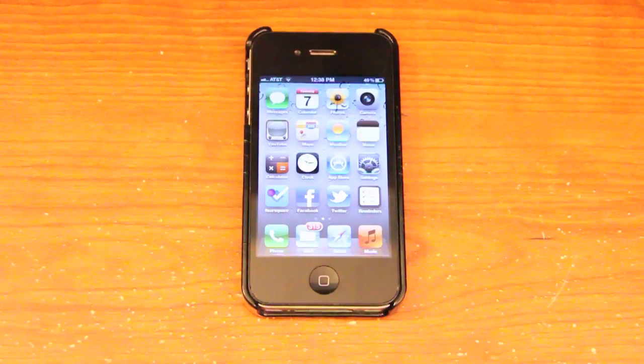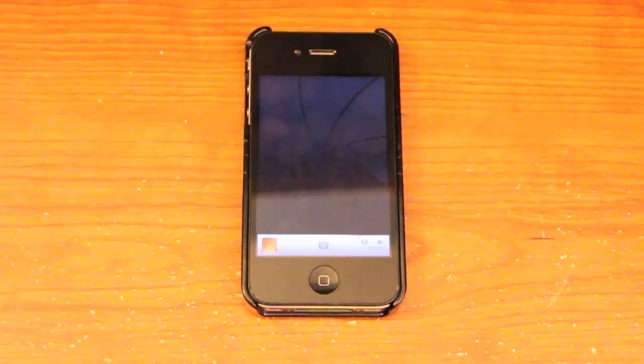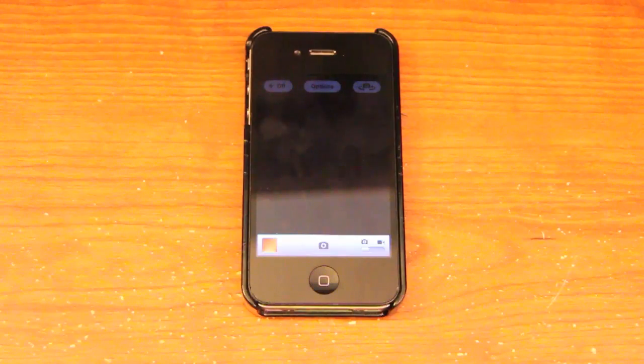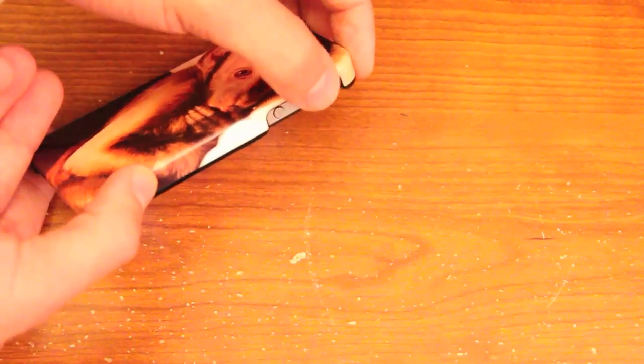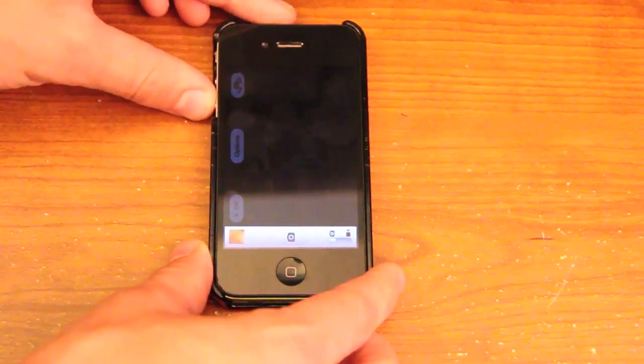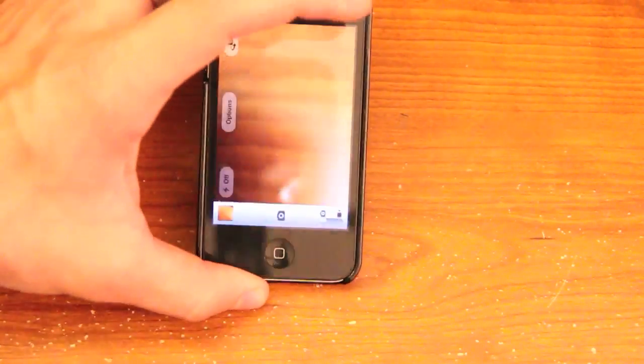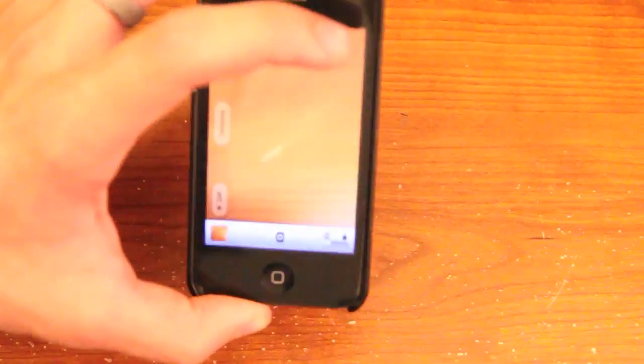So next up is the Camera and Photos app. They've got some great new updates in it. We'll start out with the camera. So if you want to take a picture now, you can actually use the volume up button over here on the left side, and you can actually take a picture with that. I'm not sure if it works on the iPad. I haven't had a chance to try that out, but it works great on the iPhone.